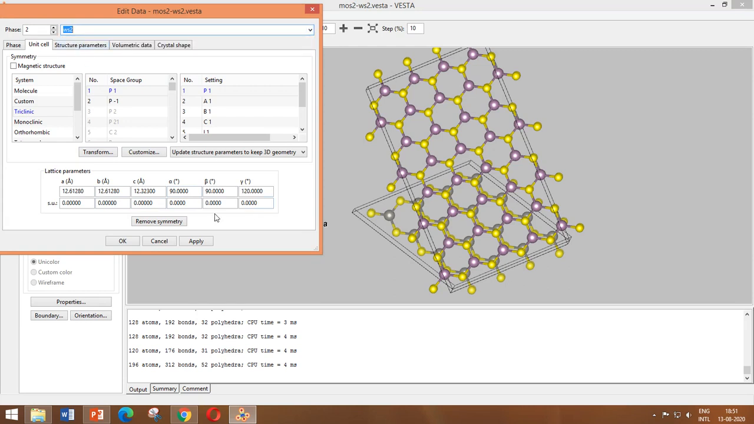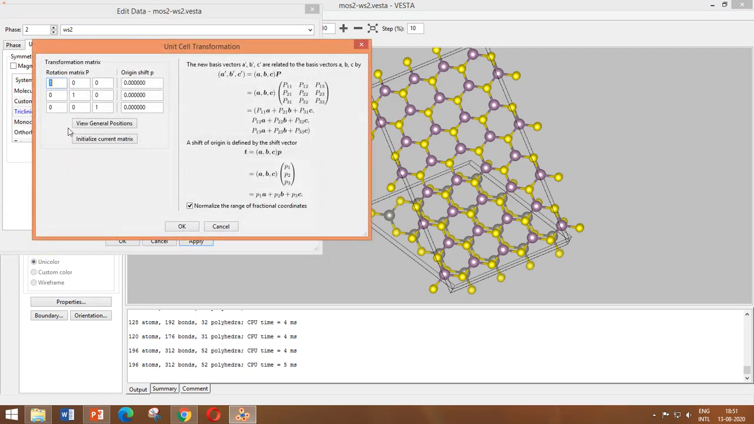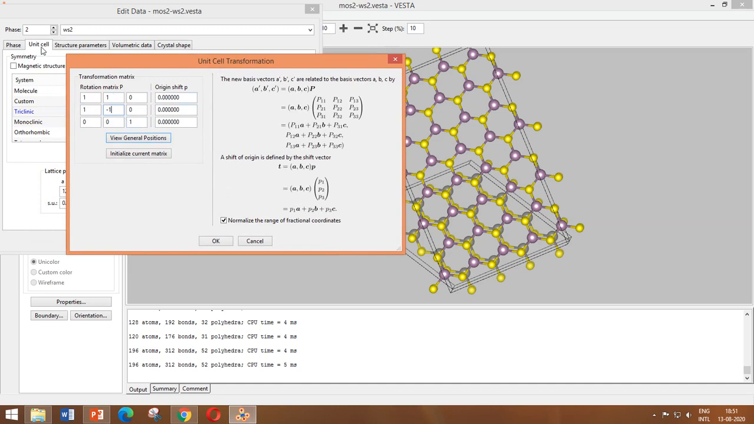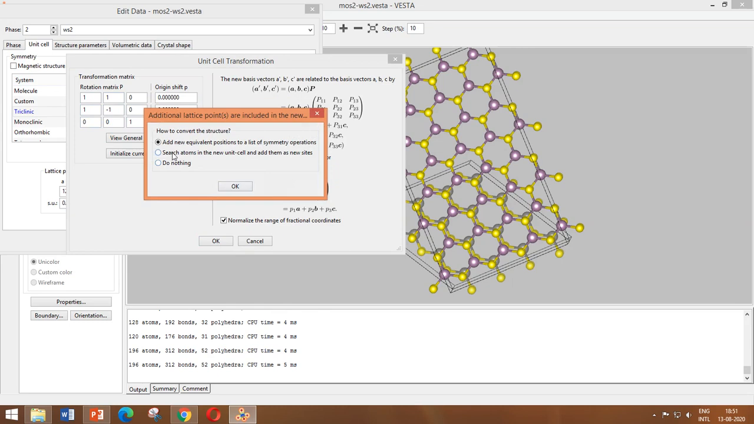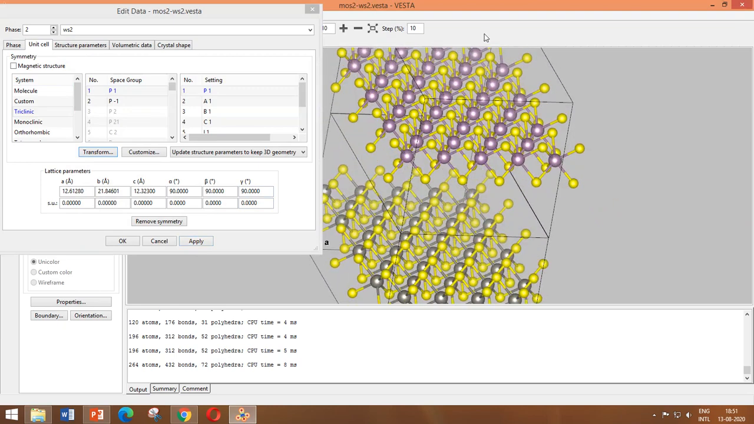Now I go back to WS2 and I again have to remove the symmetry. Go to transform. So it can be 1, 1, 1 minus 1 as well. If you put it like this, this will also give you a square cell. Make sure this minus 1 is the same in both of the cells you are doing, you are selecting it from this global and this phase, and you put the correct values. So yes, and yes. And now we have a supercell.